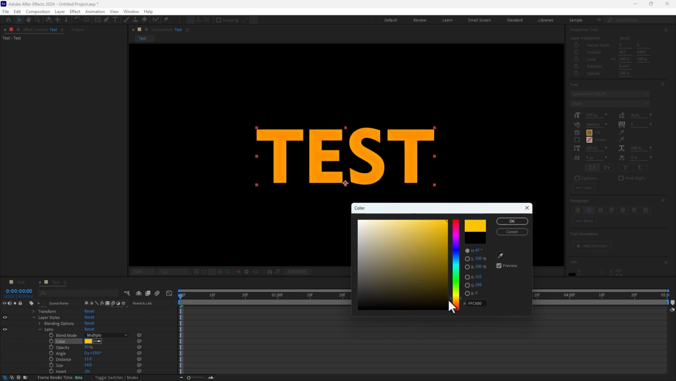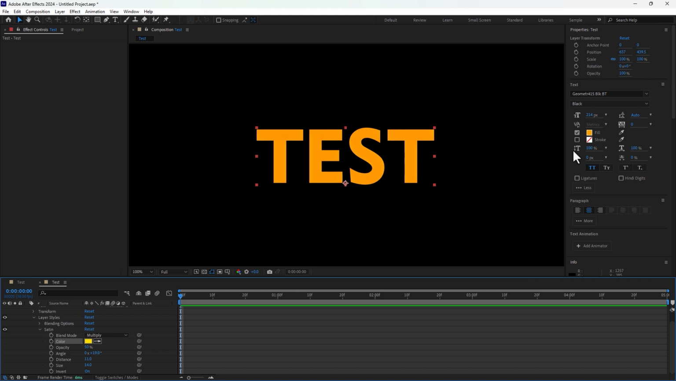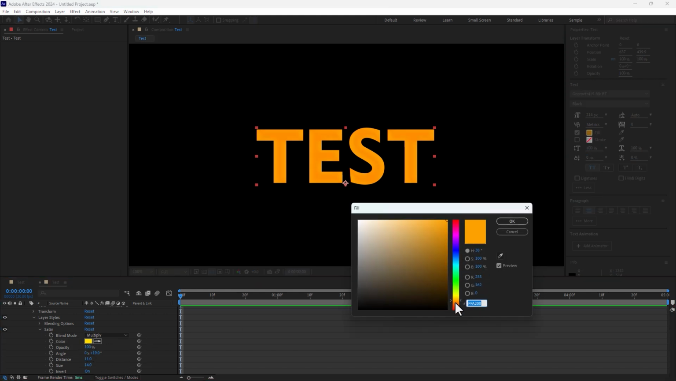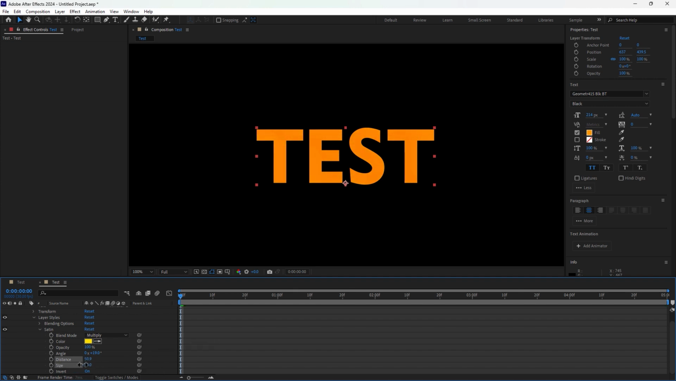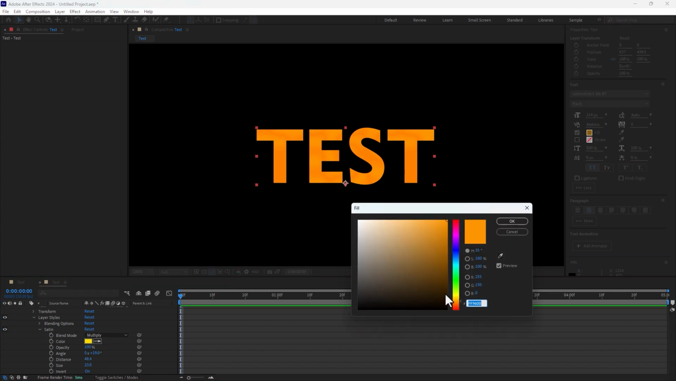like a more brighter color like this. Click OK, and let's change the opacity and make it a little bit darker. So control the distance and the size. Okay, let's change the fill to a little bit darker.